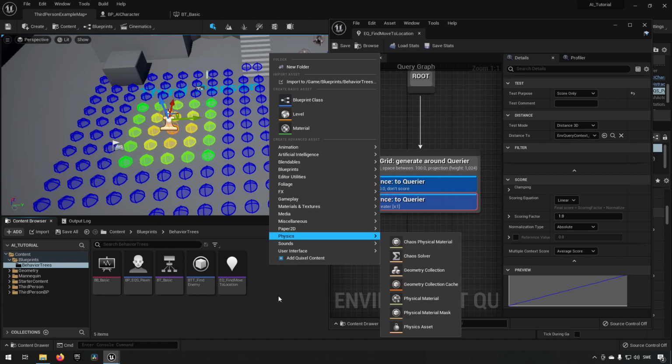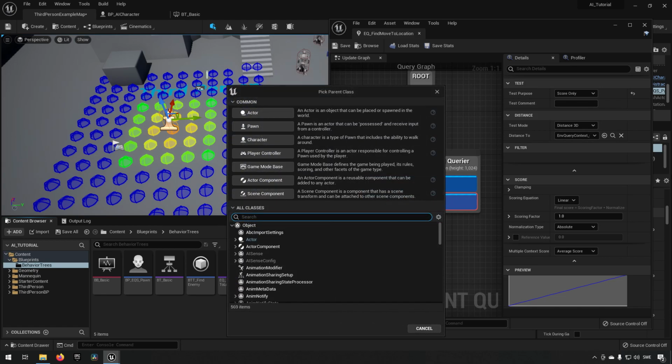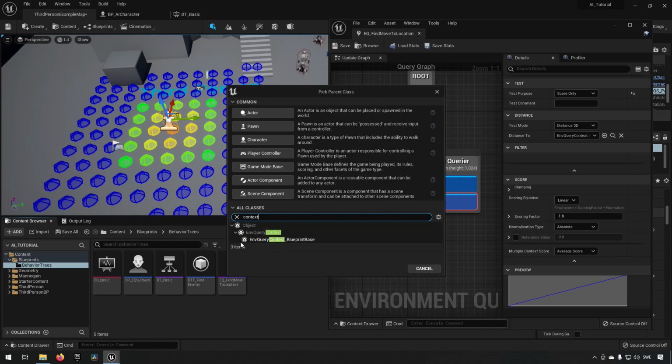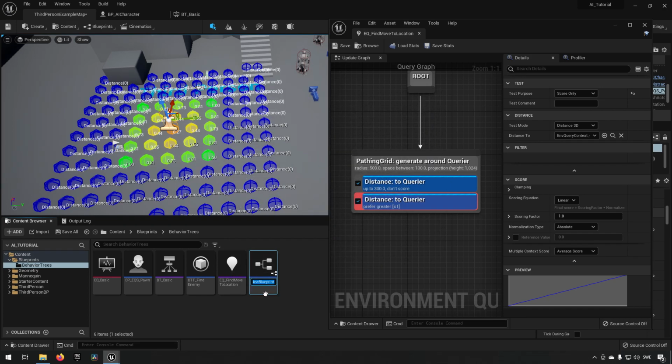So we go in here and create another blueprint class. And we can type in context. And you should see environmental query context blueprint base here. And we'll select that one. Since this is an environmental query context, EQC should be a good prefix for this. And then we'll call this one enemy player, let's say.